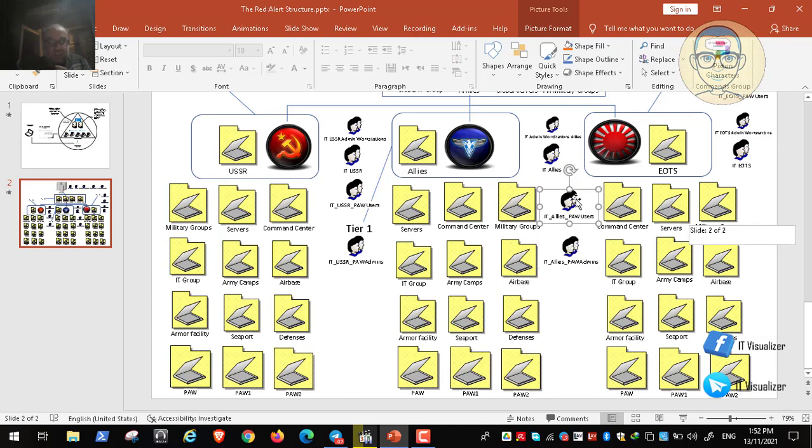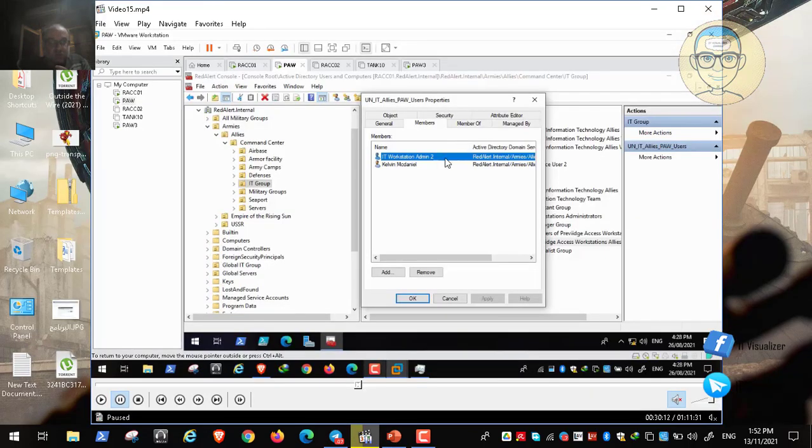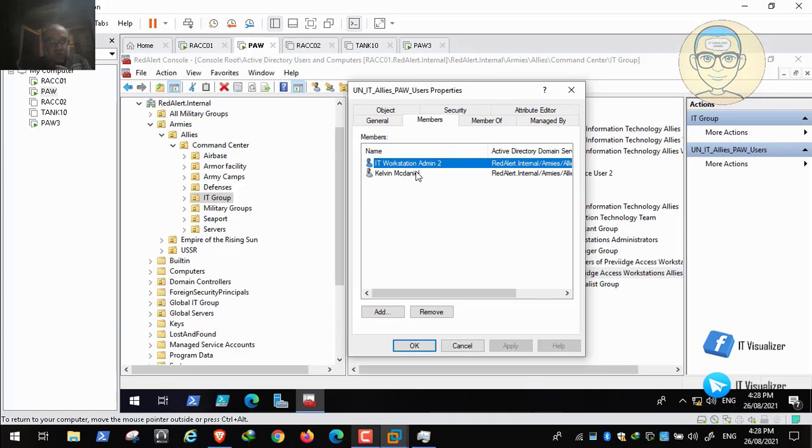So let's see here, these 2 users. Ignore this one, so we will try Kelvin McDonald. Kelvin McDonald is a PAW user. And what I mean by a PAW user is a user that can access the PAW workstation and work on the Active Directory only. So he is not a local administrator on the machine. We need to test it and see.